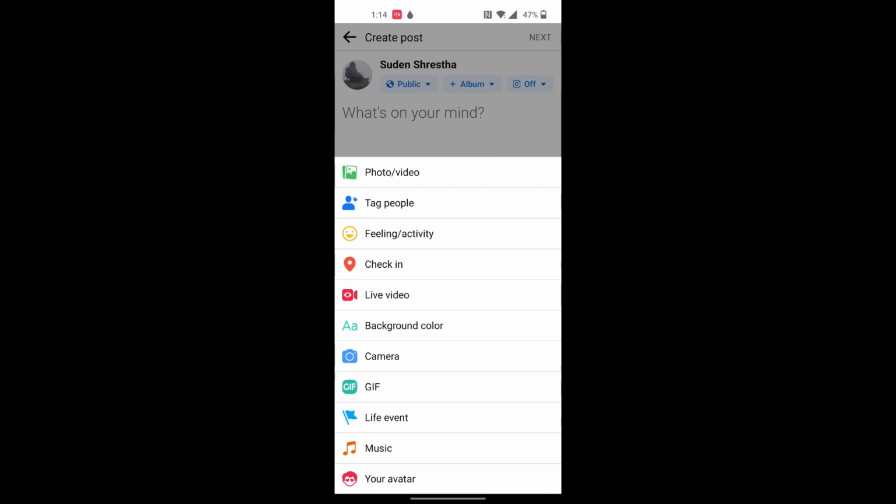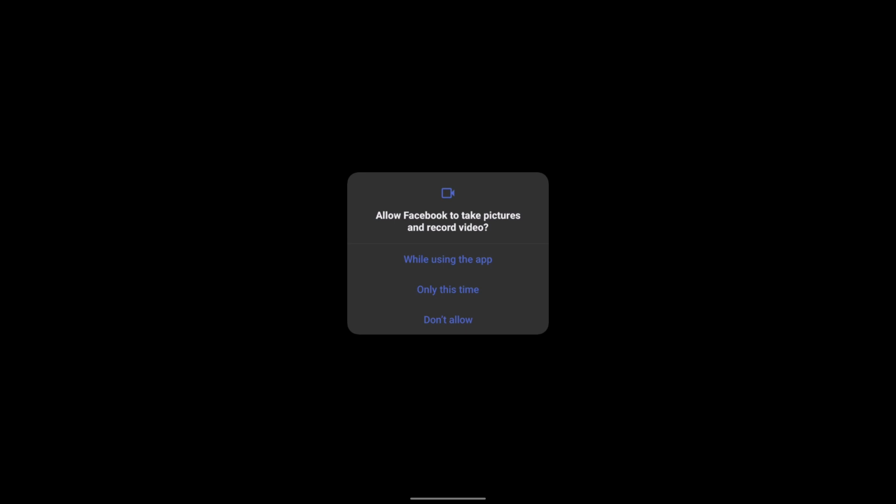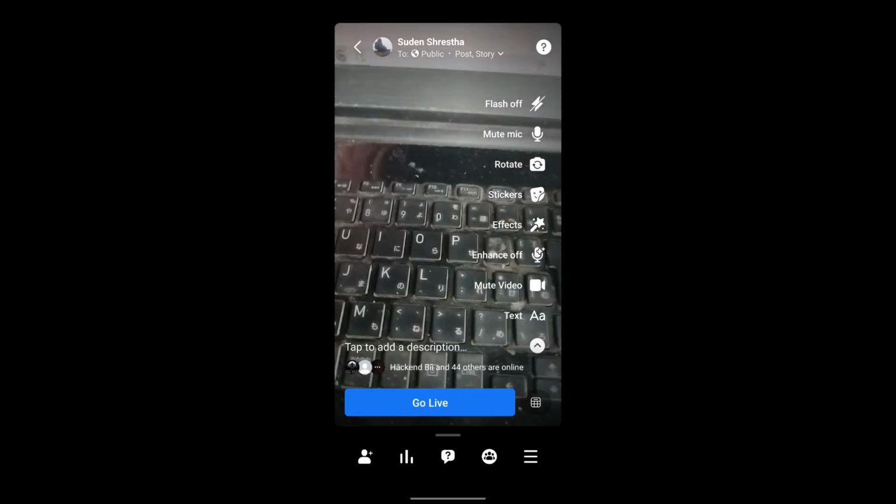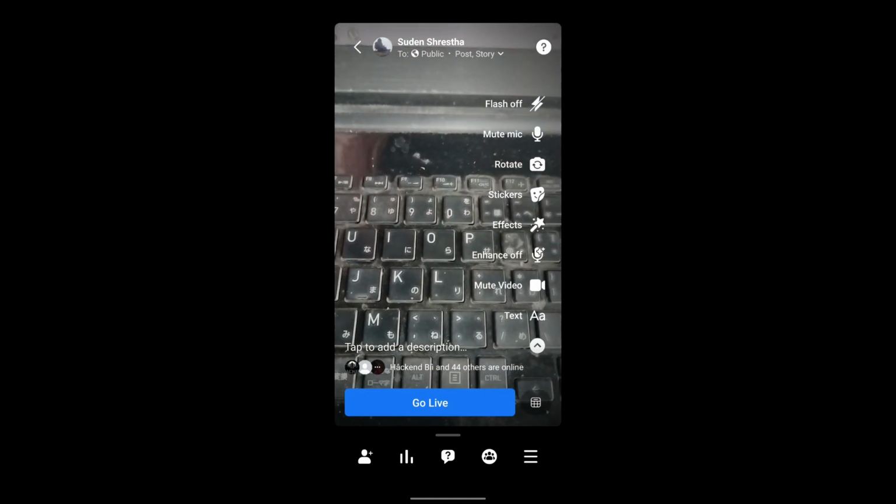Let's scroll that up, and over here you can see the live video option available for us just below the check-in, the fifth option from the top. Let's tap on that live video and let's allow this. And over here you can see we are live and I'm shooting my laptop over here.